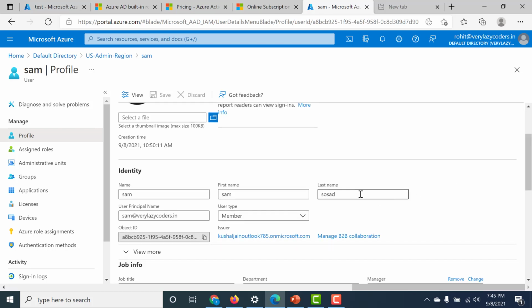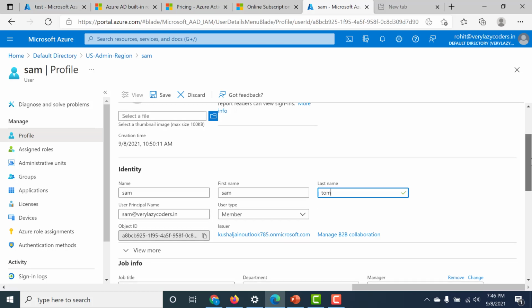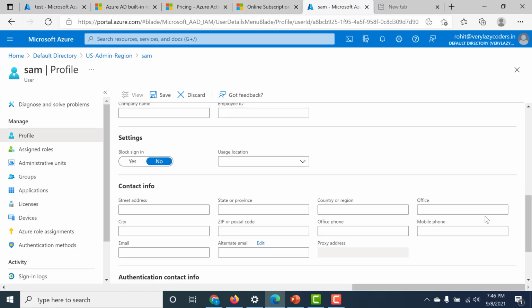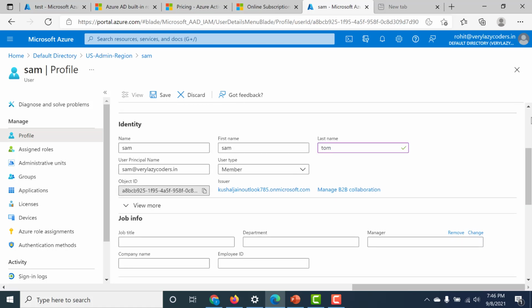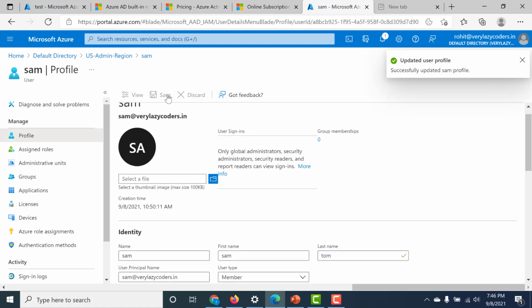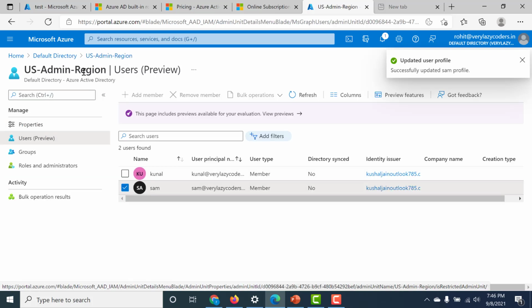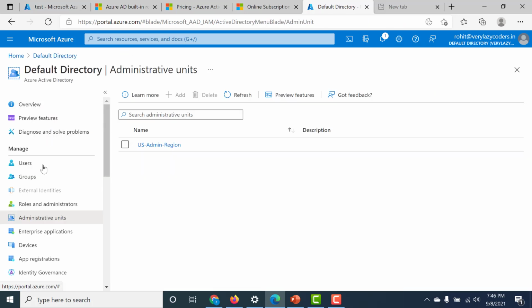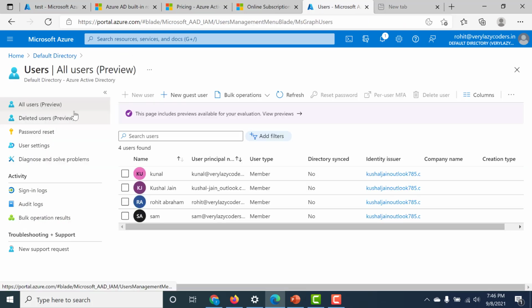So what I'll do is I will just change the last name to something else. And you can add all this information if you wish. I'll just add these values and I can save it. And you can see that it got successfully updated. So if I go back to my default directory and if I click on the users here, these are the list of all the users that are currently available in the tenant.